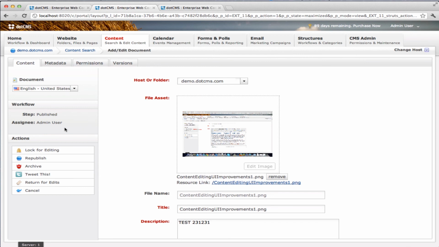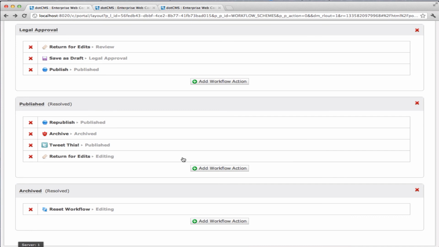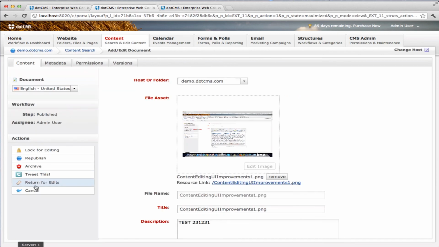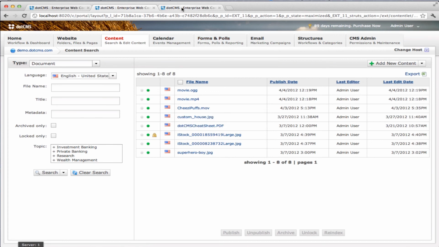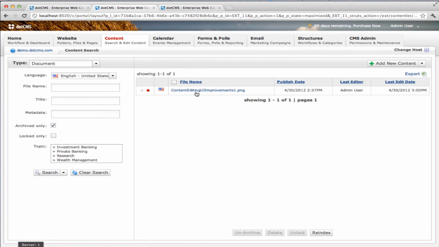So let me now go into reopening this workflow. And how do I do that? If I'm here, I have the options to republish, which will just assign it again, to archive, which will go to the next step, or I can tweet this. If we archive, that will reset the workflow back to editing. So let me do that here. And that has archived my content.